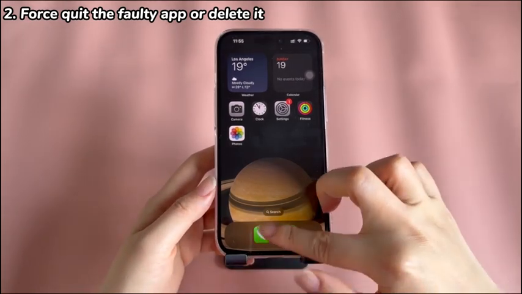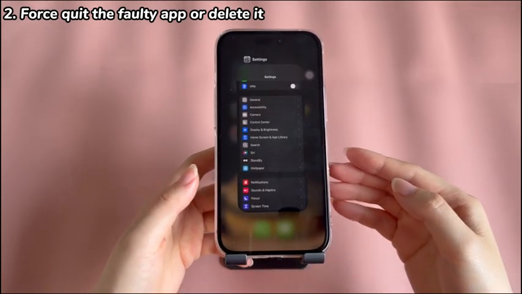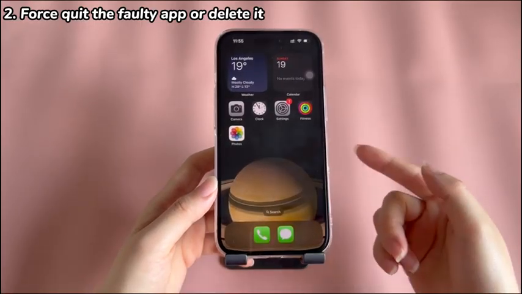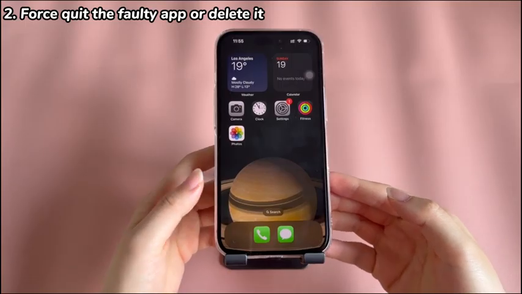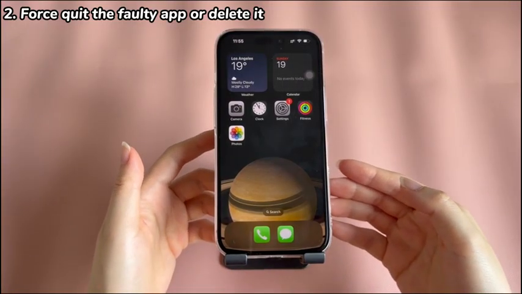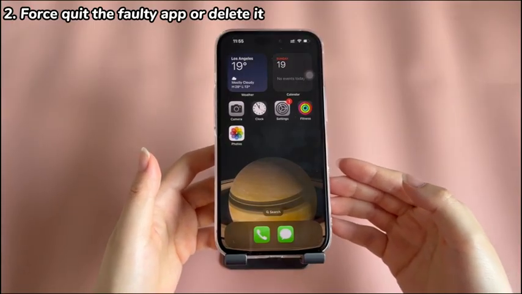Swipe up from the bottom of the screen and pause in the middle to open App Switcher. Find the app causing the screen to flicker all of a sudden and swipe it up. Check if it helps stop the iPhone 15 from flickering the screen. If the issue reoccurs, start by updating the app. If that doesn't help, consider deleting it and looking for alternatives.